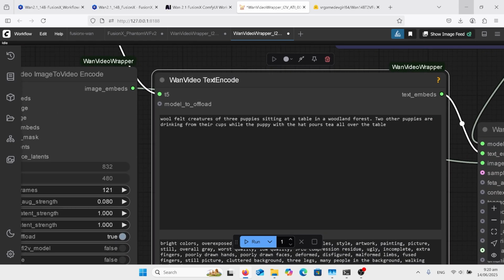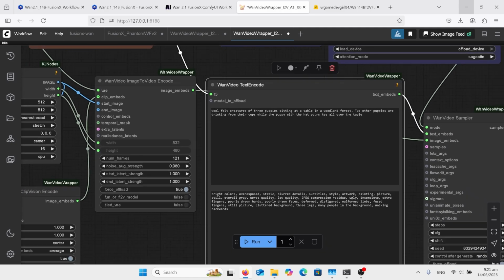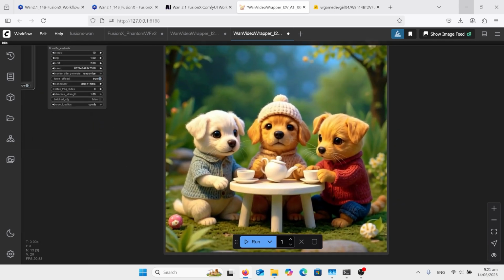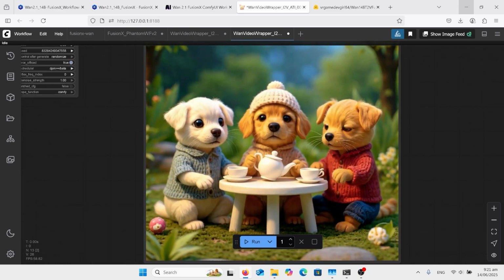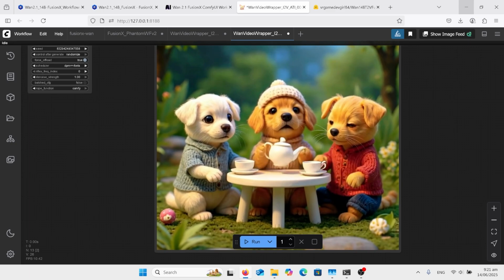Here's my prompt here. Wolf-felt creatures of 3 puppies sitting at a table in a woodland forest. 2 other puppies are drinking from their teacups while the other puppy with the hat pours tea all over the table. That sort of didn't happen with the tea pouring over the table. It did in my last generation. But I like the movement better in this one. I'd made no changes, just a different random seed.